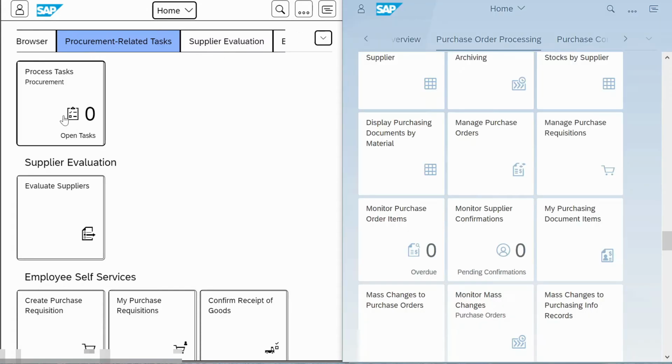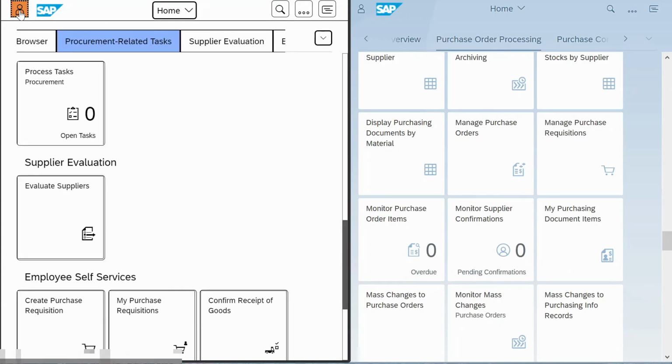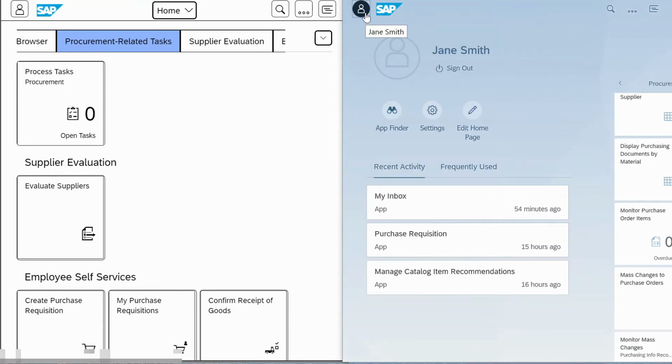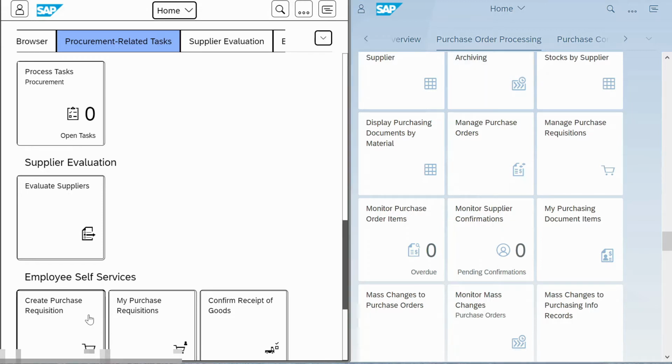Now I'm going to have one user here, which is going to be Tom Appleseed, and Tom Appleseed is going to be the person putting in a requisition with 2 items. And on this side here, we have Jane Smith, who will be the approver for 1 requisition item, the level 1 requisition, and then she'll become the approver of the second requisition once I have approved it. So let's go ahead and create this requisition.